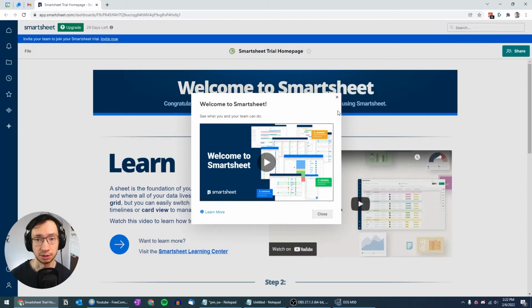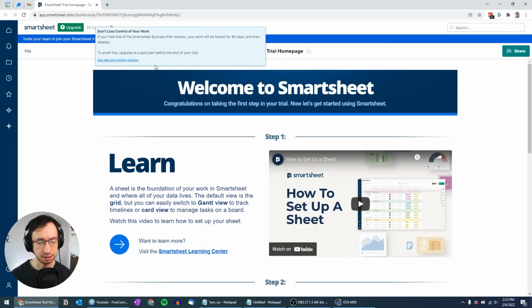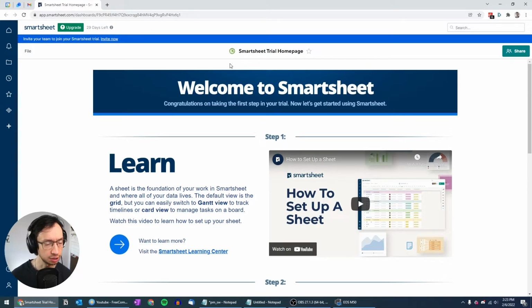This is how you start after you register for a free trial account. As you can see here, I think it's for 30 days. This is the homepage. What we're going to do first is create our first simple project, and that's where we're going to set up the structure of all the information that we want to be tracking for each project and for each project task.